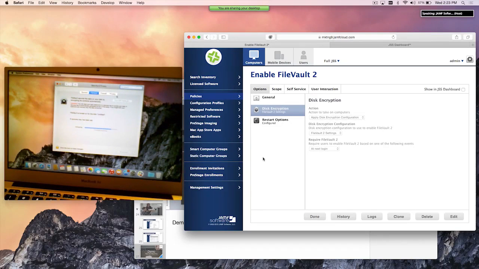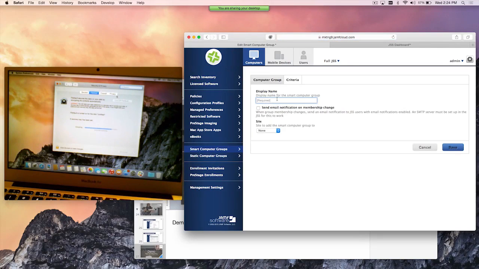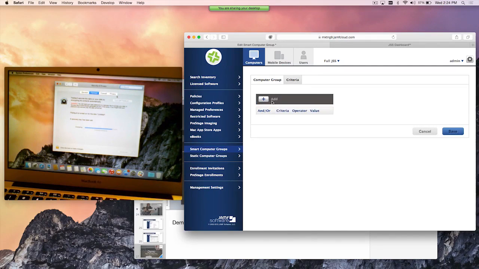So I'll go into a smart computer group. And these are some of the reports that have been pre-built already, but I want to create a new one. So I'll just click New and give it whatever name you'd like to name it. Here's where you can get notified. So if group membership changes, you can get an email notification. Really handy to stay up to date on those things. And here's where I've defined my criteria.